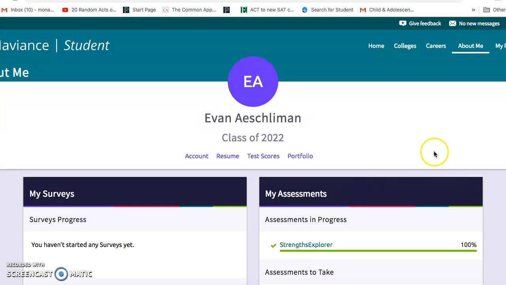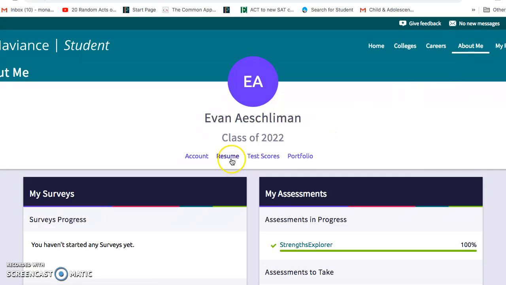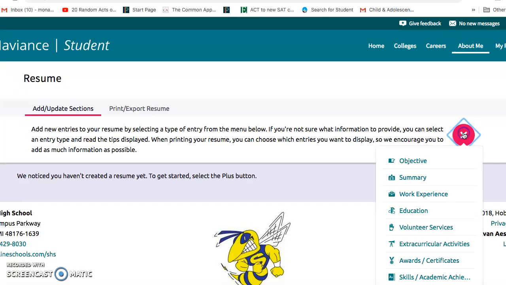Once you do that, you're then going to go up to the About Me tab. Click on the About Me tab, and you are going to go down to Home. Then when you get there, you are going to click on the Resume. In the Resume section, you will have a plus sign over to the right where you will click on, and that'll give you a drop-down menu. In the drop-down menu, you will need to complete the following sections to the best of your ability.